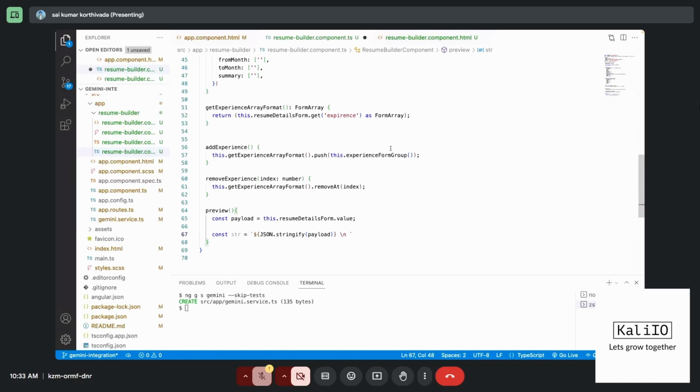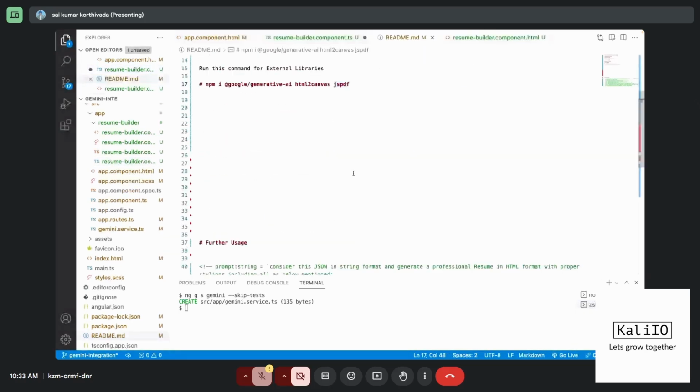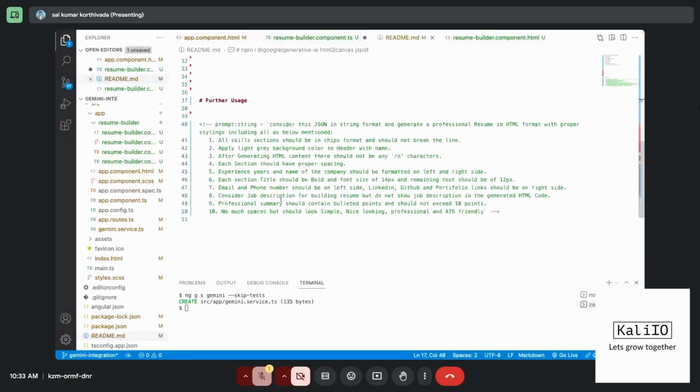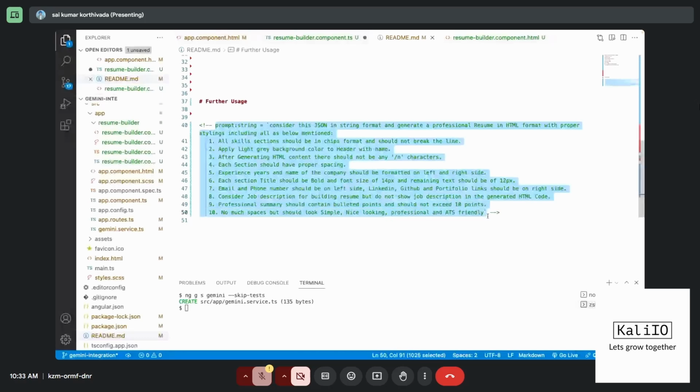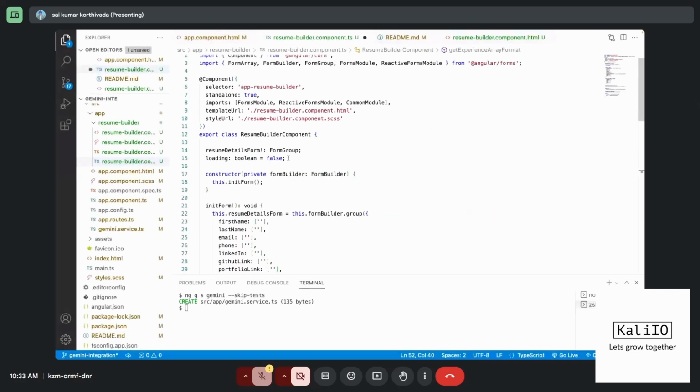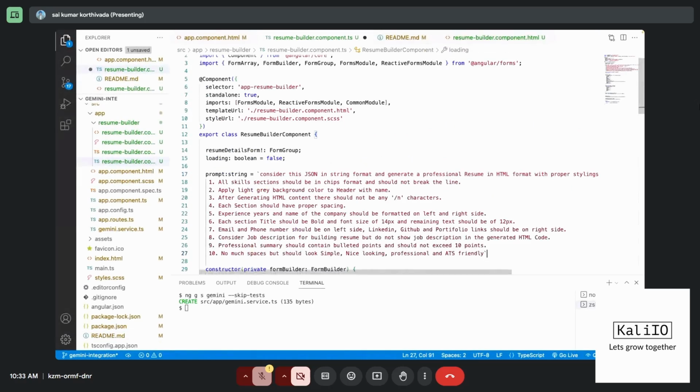So what is my prompt? Let me create my own prompt over here. Let me go into the readme. I have already created this for my sake, so this is my prompt. Let me copy this prompt, go into the top one, and create this as a variable. This is a backtick symbol, so I'm able to use multiple lines. All this prompt will help to format your whole HTML content.